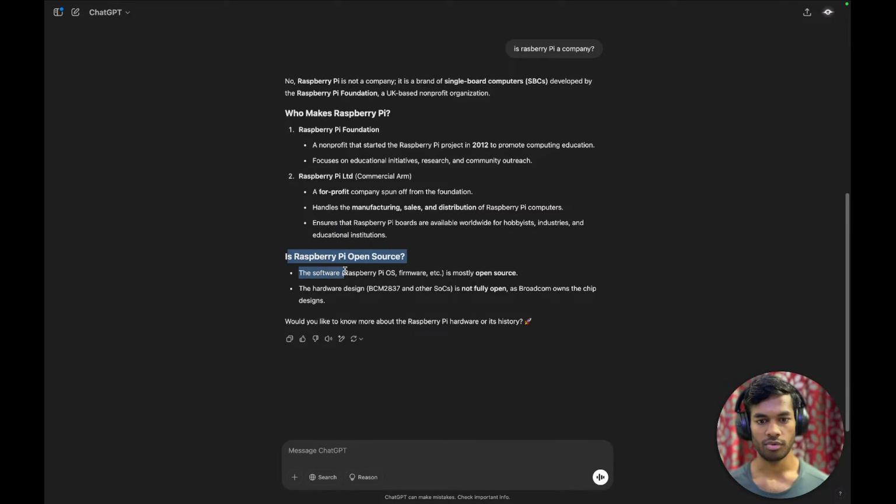Is Raspberry Pi open source? The software, Raspberry Pi OS, firmware, etc., is mostly open source. The hardware is not fully open source as Broadcom owns the chip design.